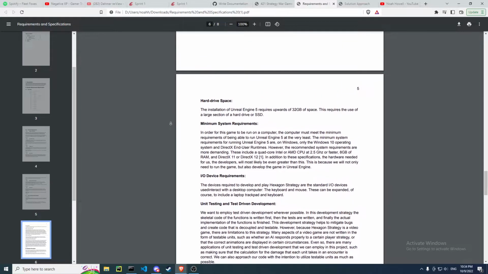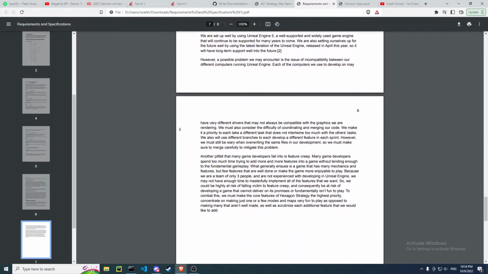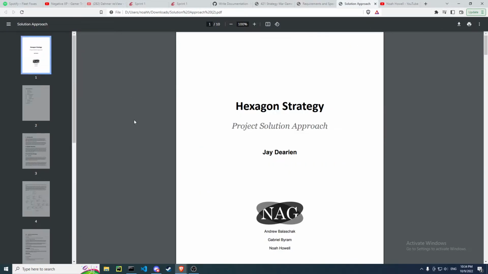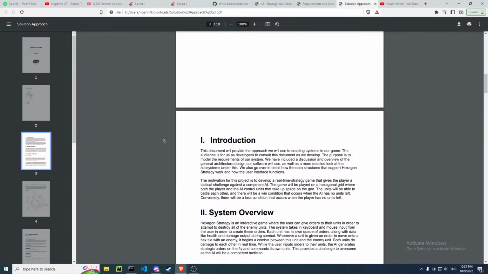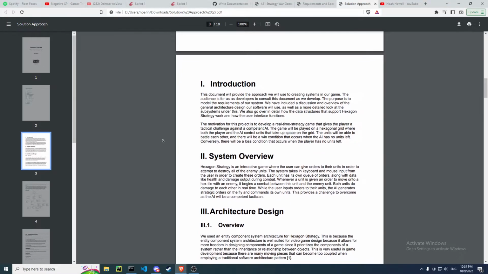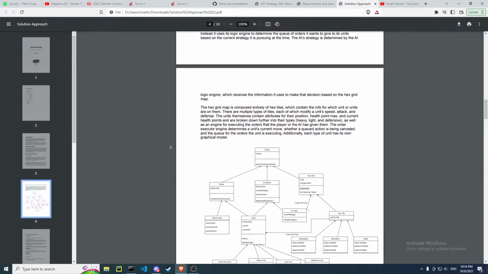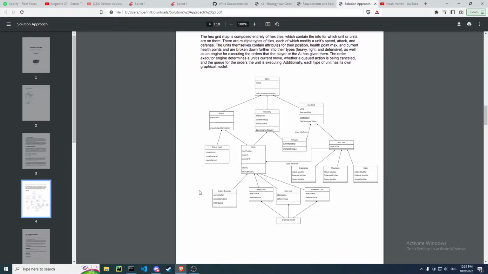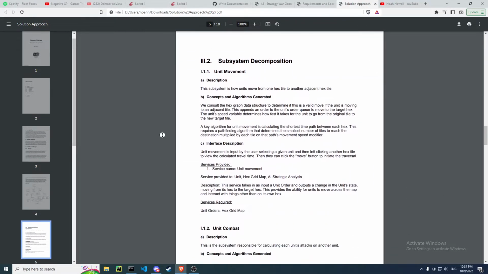We also outline exactly what kind of system specs someone would be expected to have to be able to run this app. And finally, we created the solution approach, and this really outlined our software engineering guidelines for this project. We were actually able to get into the architecture and show exactly what we want to model when we actually create the code. Each of these will be a class, for instance.